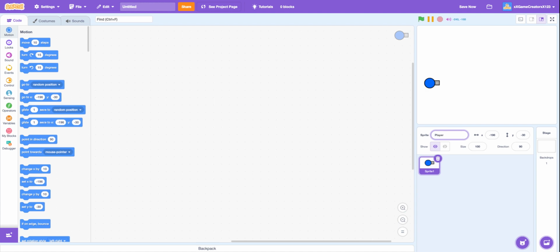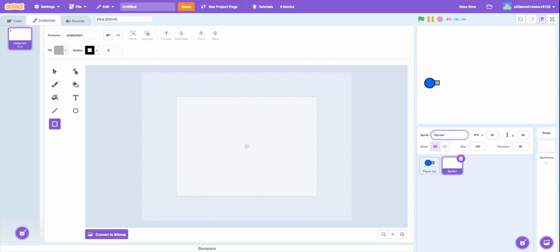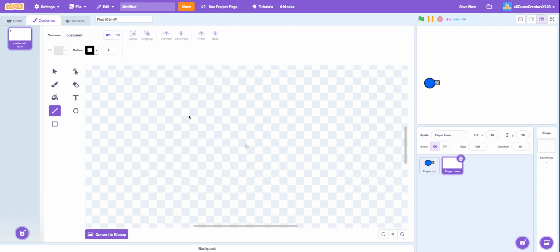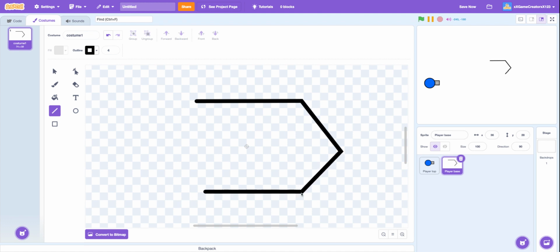This is gonna be the player top. I'm gonna name this top, and I'm gonna create another one called player base. Player base. So I'm just gonna create a simple base. I couldn't really draw with this, but I'm just gonna create a simple base like that. Maybe fix the base a little bit.